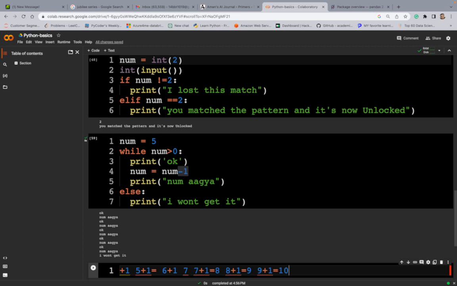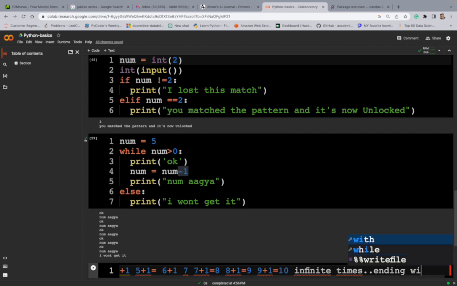So it will be running till infinite time. It will be looping, ending with nothing. Okay, it will have no end.